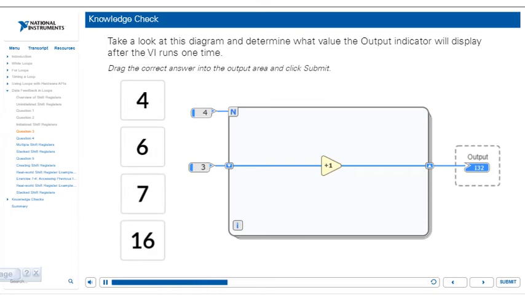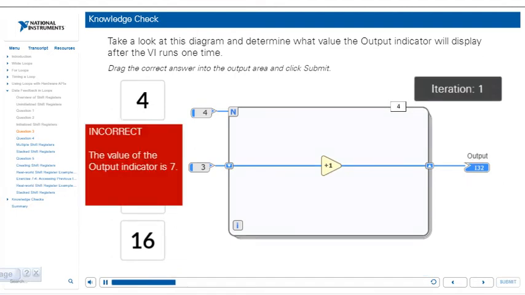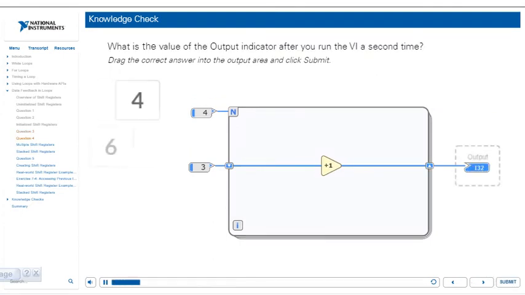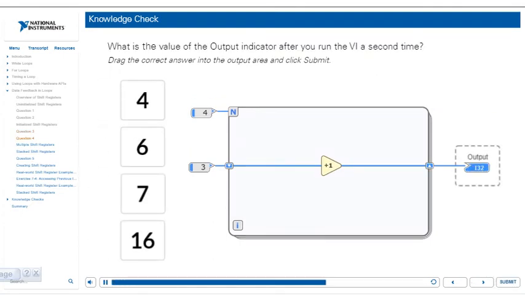Take a look at this diagram and determine what value the output indicator will display after the VI runs one time. What is the value of the output indicator after you run the VI a second time?